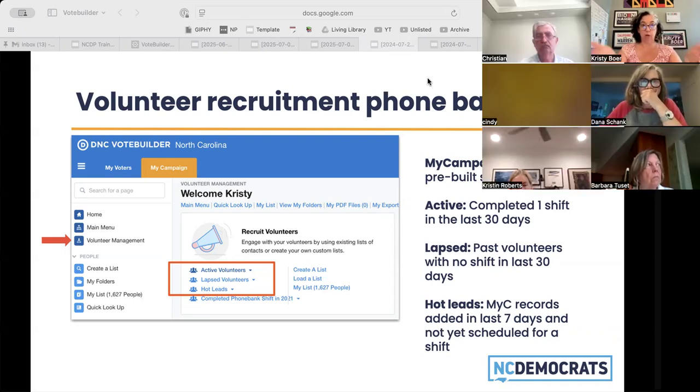office, the state party will give you Vote Builder access for free. In My Voters, which is the voter roll, that's all the registered voters: Democrats, Republicans, unaffiliated, everybody. In My Campaigns, if you just got or are about to get your Vote Builder account, My Campaigns will be empty for now. I will show you how to populate it.